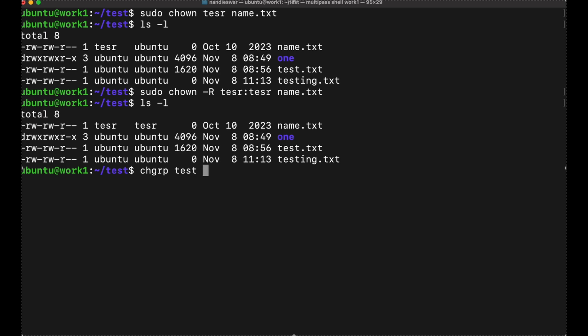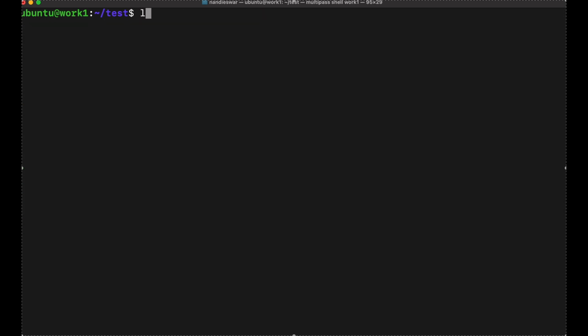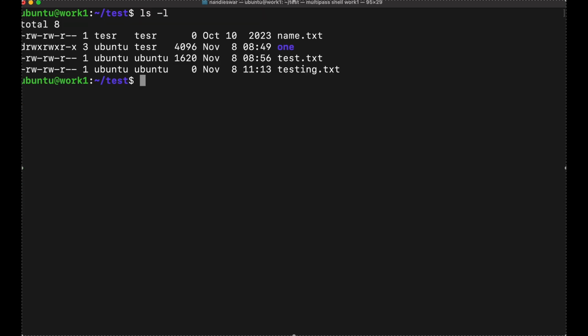Sorry. Okay, we need sudo permission. Successfully created. Let's see with ls -l, successfully created. Most of the time, remember one thing: either use chown with the -R option, or chgrp. Use only one, that is enough. This is another option, chgrp.